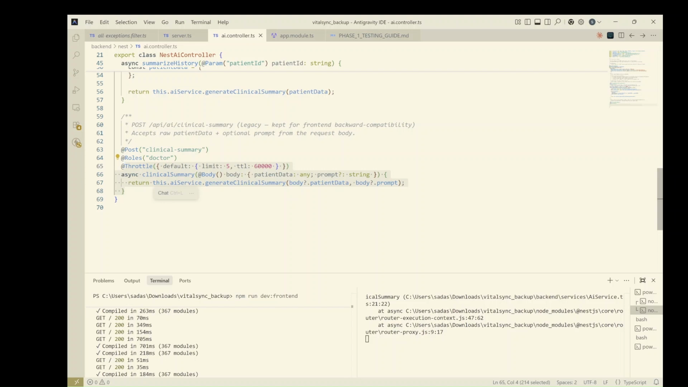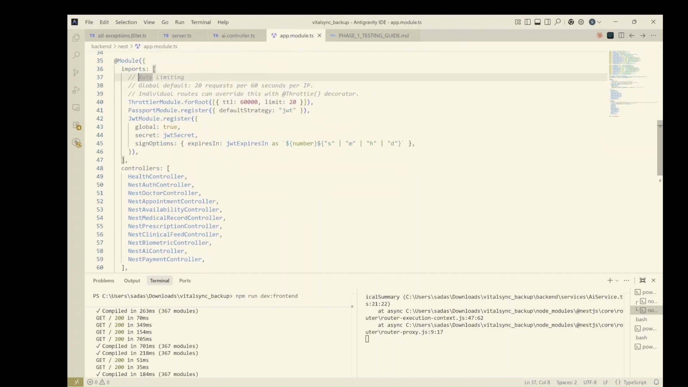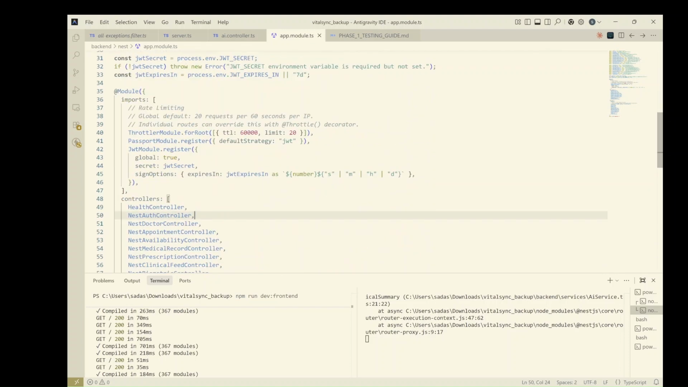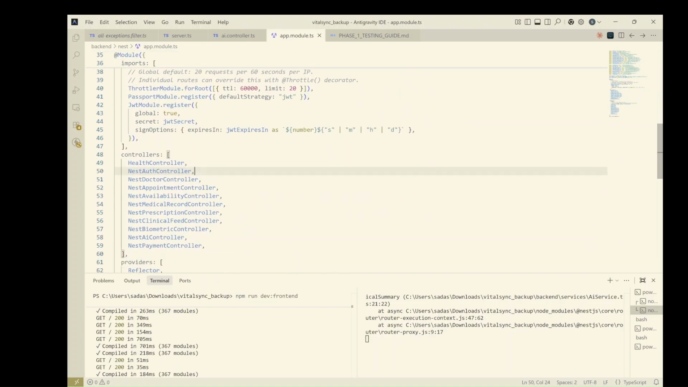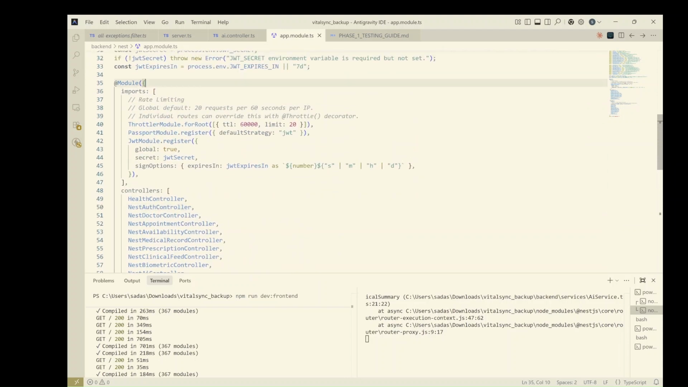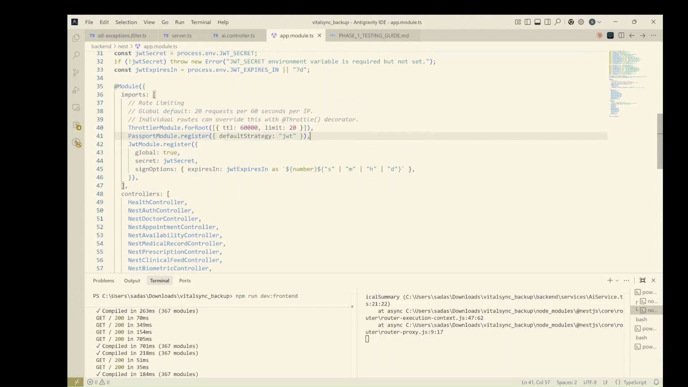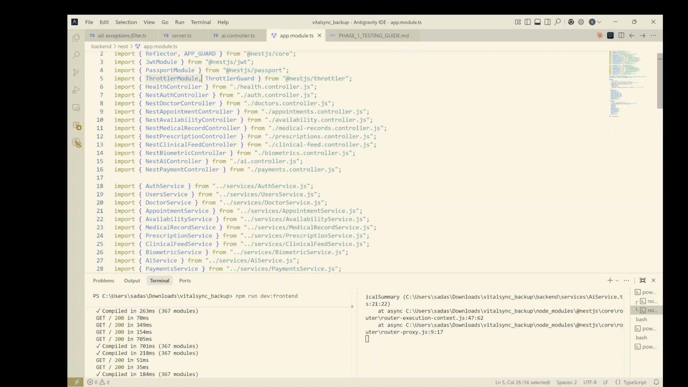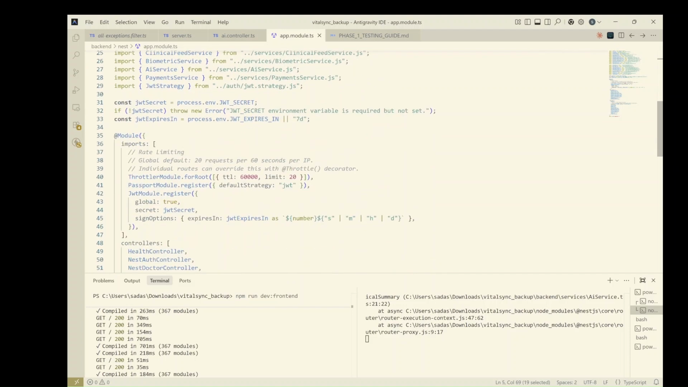The next thing I added was rate limiting using the NestJS throttler, right? So we need to have the NestJS throttler. This module helps us implement rate limiting in NestJS, to be specific. We have it over here.